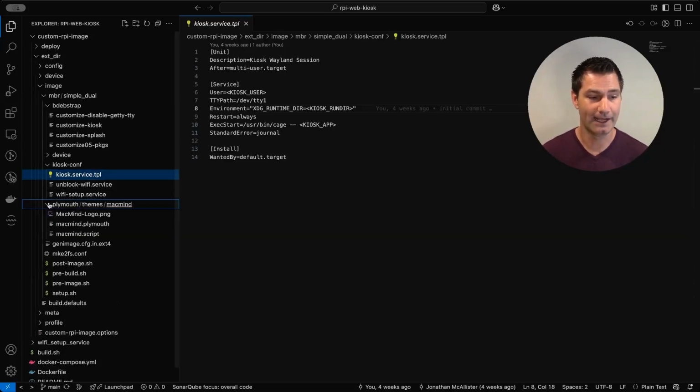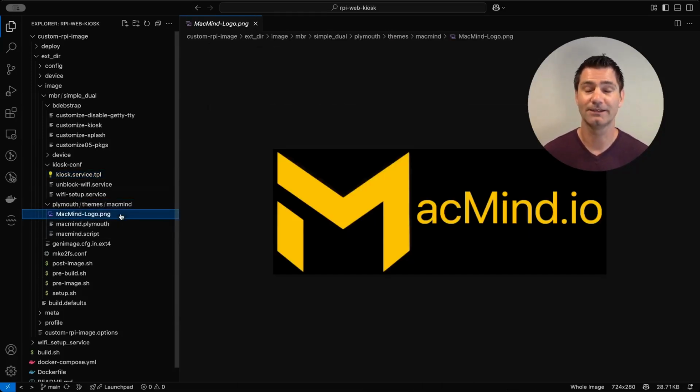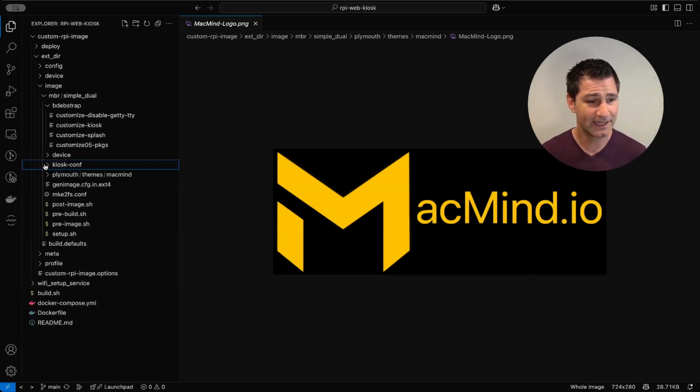And then we went ahead and added our MacMind logo to this project. And you can drop in your logo, or you can use one of the other animations I shared in the Splash Boot tutorial from the wide variety of Plymouth animations that are available for both the RPI and other Linux devices, okay? So that's pretty much it. And if you do this, you ought to be in good shape.